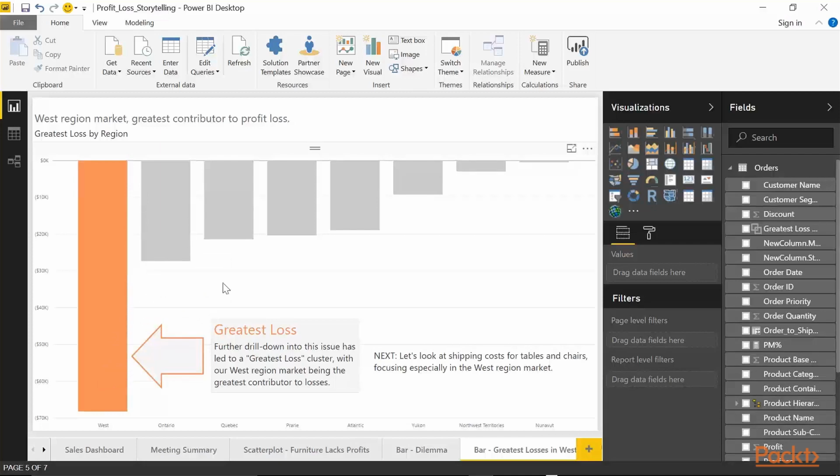And I've emphasized that not only by ordering the data from greatest to least, but I've also used the orange color to emphasize that this is an area of focus. And of course, I utilize this arrow here. And you can access this arrow again via shapes.